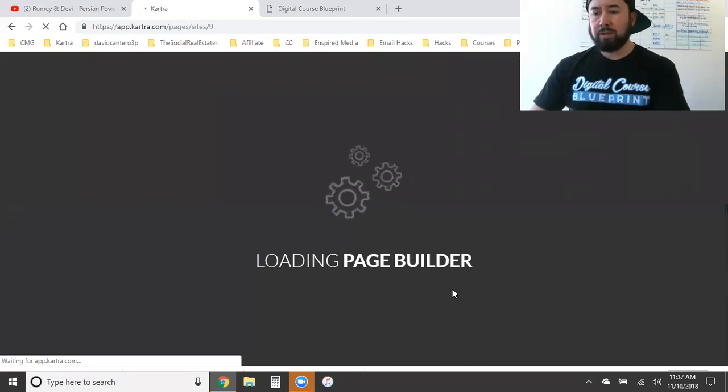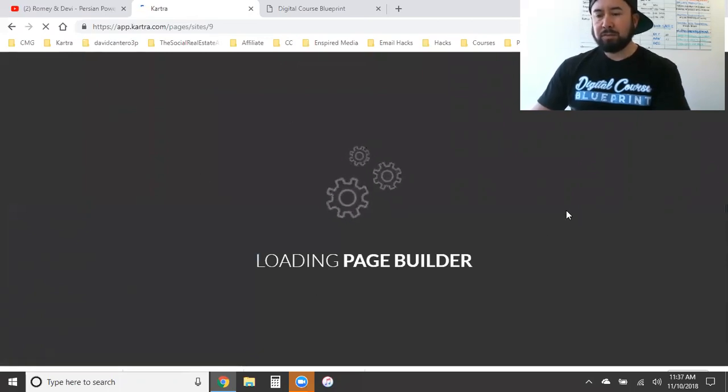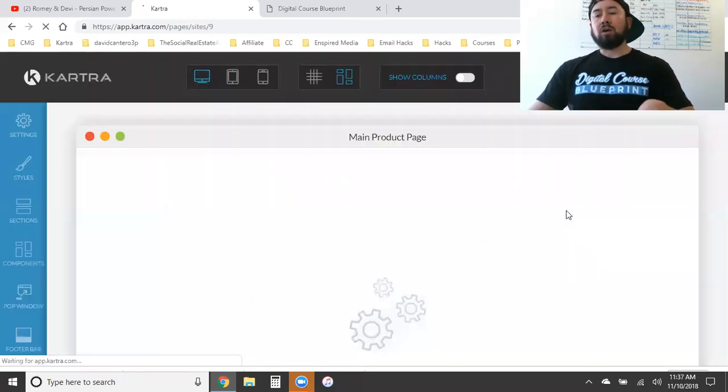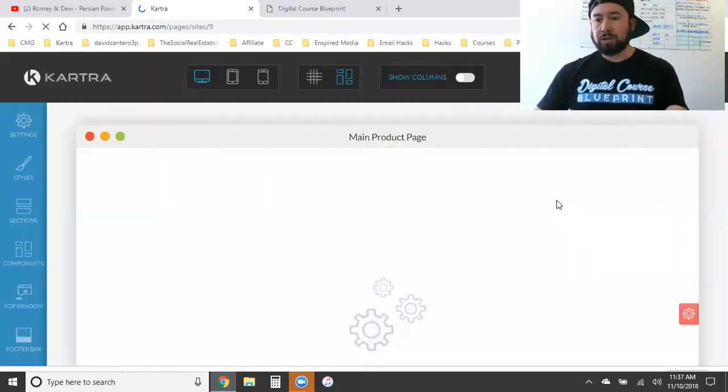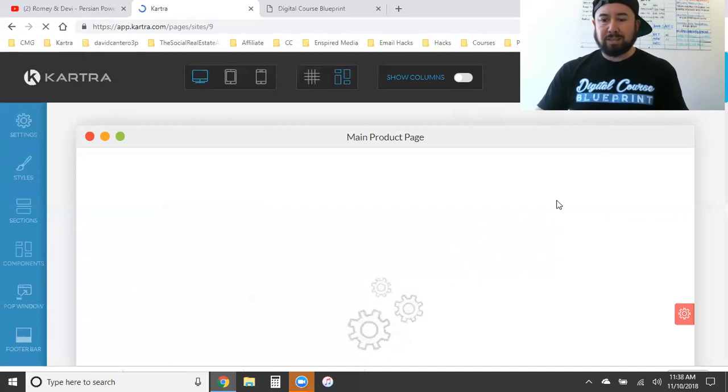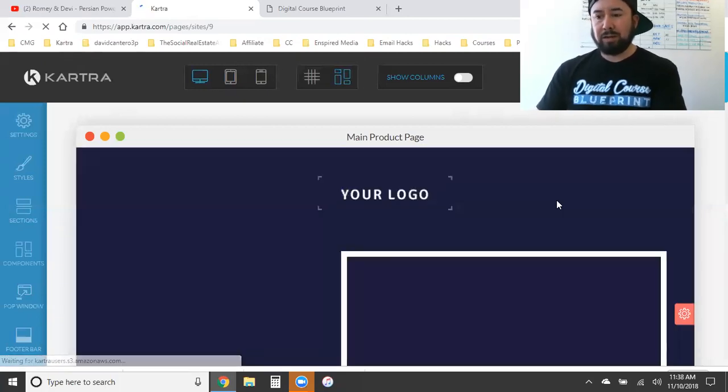Now we're entering the page builder. This is where we come in and we can edit everything. We can add images, we can add our videos, and those videos are hosted on Kartra. So you can upload your videos, so you don't have to upload a YouTube video. You can upload that video to Kartra, and then you take that video and add it to your landing page.